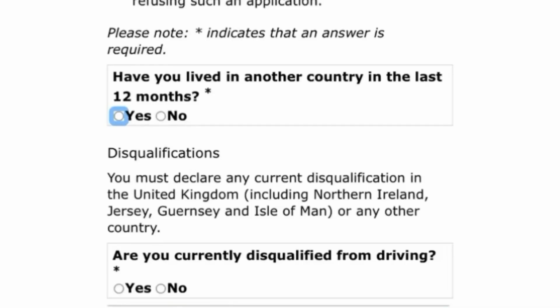I had not lived in another country in the last 12 months other than England. So if you have lived elsewhere, or you just came into the UK 3 months ago, yours will be yes. So please, that's why I said I'm not going to be giving you the answers. I'm just going to make you understand what you need to fill. So, have you lived in another country in the last 12 months?